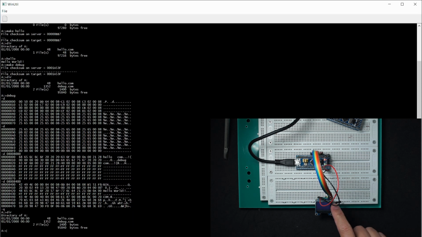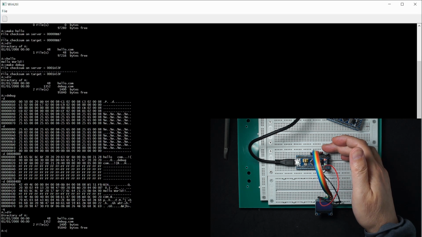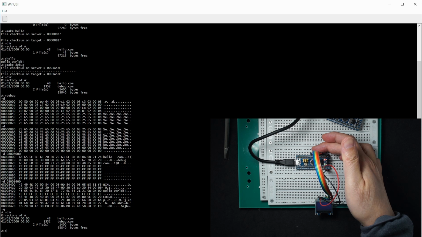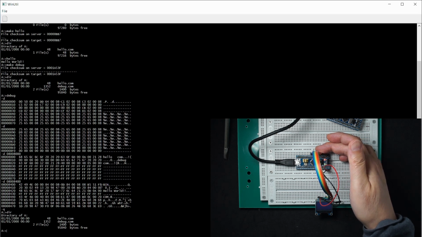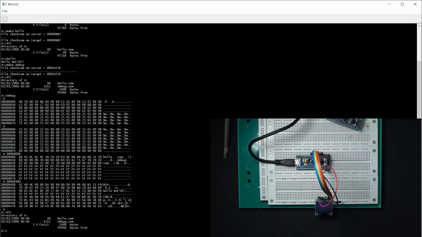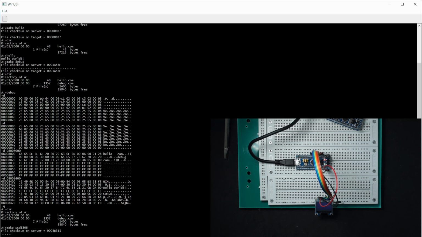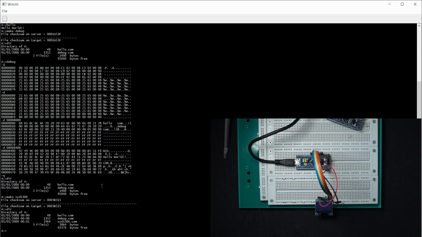So here we have the SSD1306 display, and I use the same SPI1 port as well as three GPIO pins for the CS, reset, and DC pins. So let's make SSD1306. And then we can make the LCD demo.